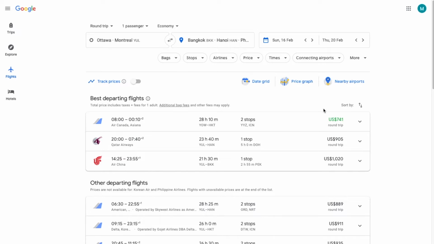And then just so you know, the price that you're seeing, this US dollars 741, is going to be the total price for the entire trip. So from your home to your destination, back to your home again, with all of the taxes included. The price that you see is the price that you will pay.